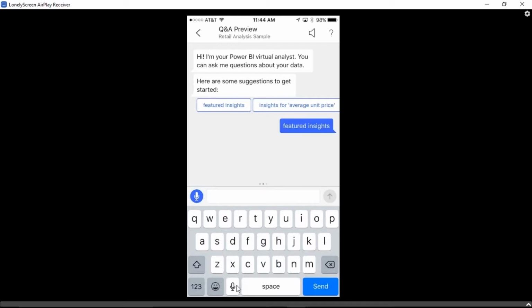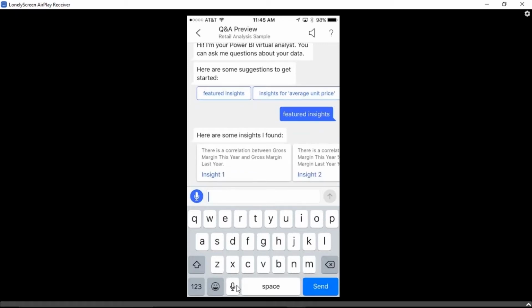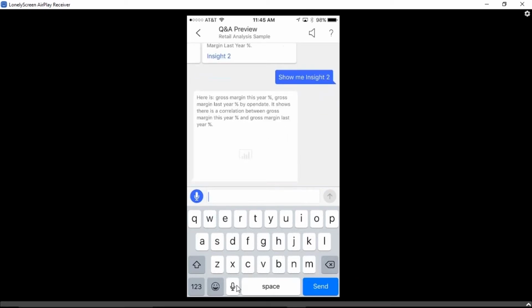If I select Feature Insights, it's actually going to return some correlations in my data that maybe I'm not thinking about. So it says there's a correlation between gross margin this year and gross margin last year. Well, go figure, that makes sense. It also says there's a correlation between gross margin this year percentage and gross margin last year percentage. No, not shocking there either. But what's cool is I can actually click on that quick insight. If I click on Insight 2 here, it'll actually build out a nice report and show me in a visualization those correlations between those two values that it found. So it's kind of nice. It has the ability to show me that information pretty easily.